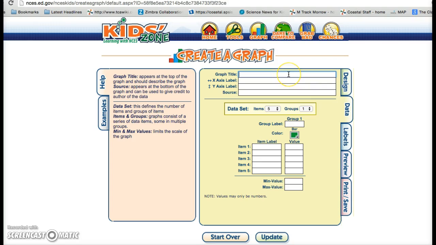First, give your graph a title. Typically, it should be the same title as the lab report that you did in class. So I'm going to call this Friction Lab. I'm then going to label my axes.